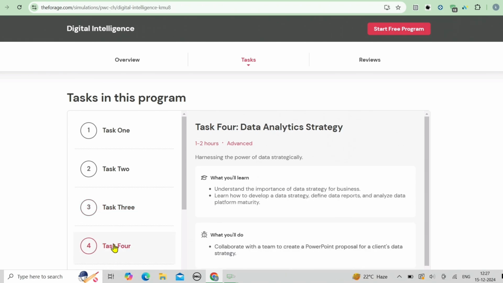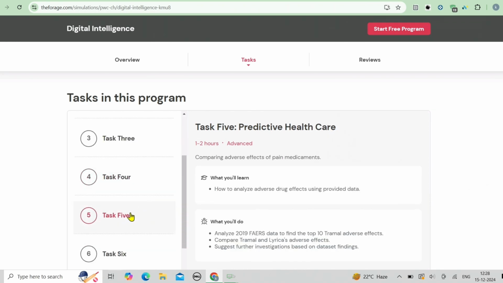Task 4 is data analytics strategy. You will develop a client's data strategy through collaboration and prepare PowerPoint proposals to outline the findings and recommendations. In task 5, you will work on healthcare prediction, analyzing the 2019 FAERS data for adverse drug effects, and compare the adverse effects of Tramal and Lyrica. You will also suggest the next steps for the investigation.